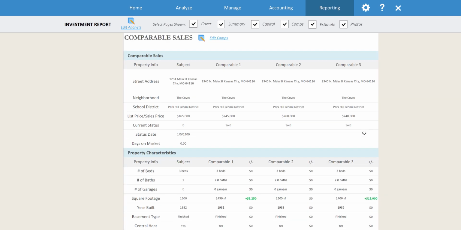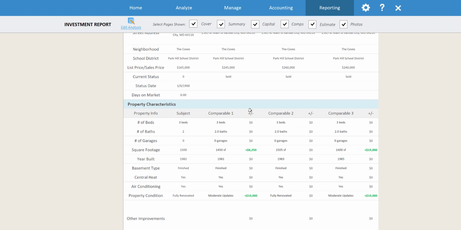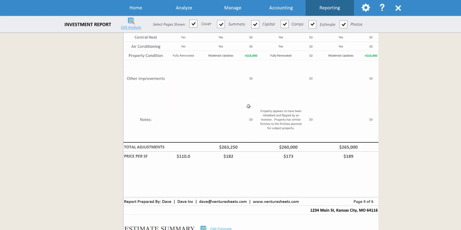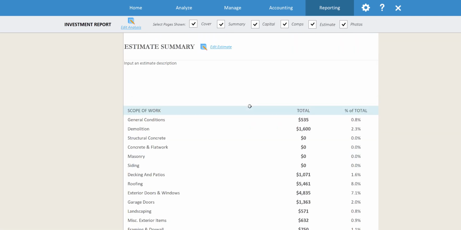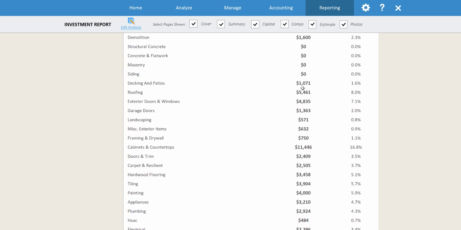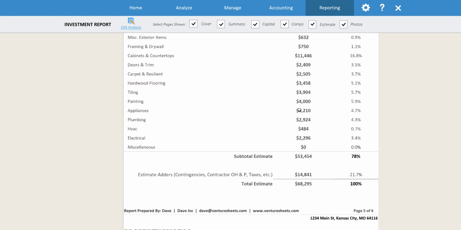And then we've got a new comparable sales report. This information actually feeds from the comparable sales tool, but this can be used to show all of the different comps that you're using to calculate your after repair value for the property. You've got a new estimate summary page, which basically summarizes all of the costs from the repair estimator. So it just gives them a quick overview of all of the costs on the project.